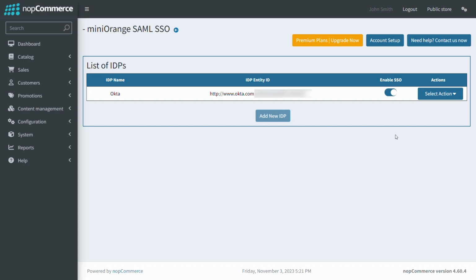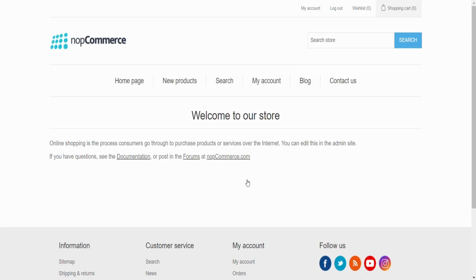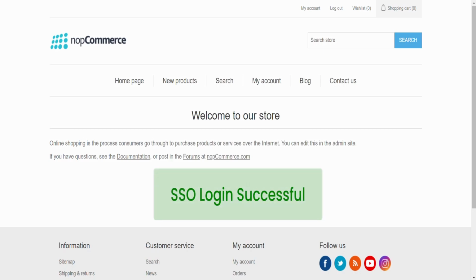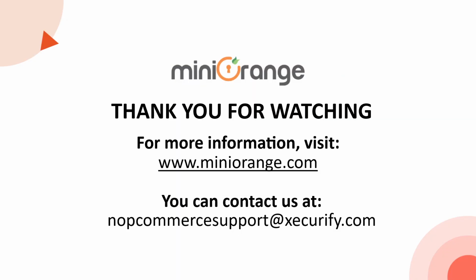Now, let's jump to see how your end users will use the SSO login into your store. Hover on Select Actions and click on SSO link to copy the link. Paste the SSO link in an incognito window and hit the Enter button. Use the test user credential to log in. On successful user authentication, the user will be sent to the nopCommerce store and will be logged in via single sign-on.